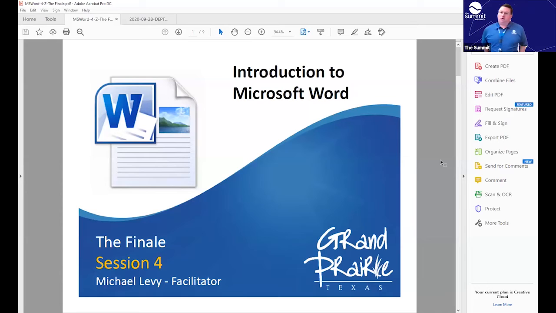Be our introduction to Microsoft Word, session 4, the finale. We're going to take everything that we've done up to this point and put it together all in one package. And as you've seen throughout this whole series on Microsoft Word, we're going to show you again how those ribbons work and how we make this document utilizing all those ribbons.